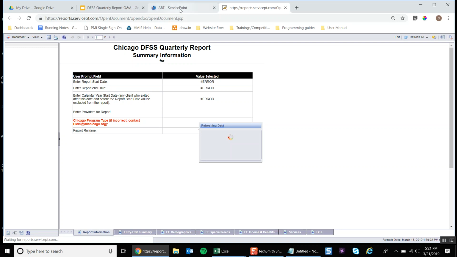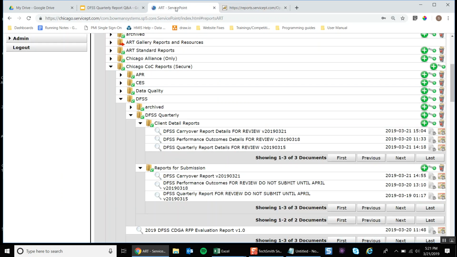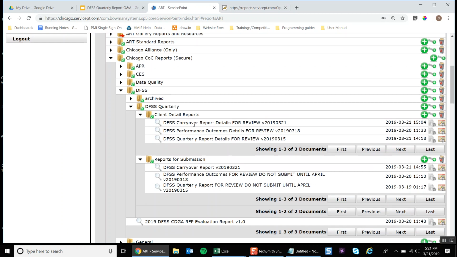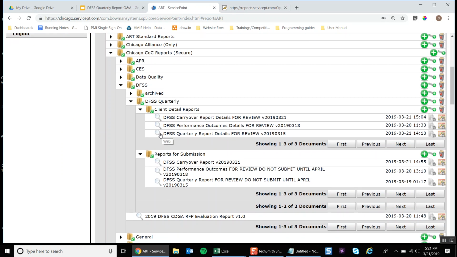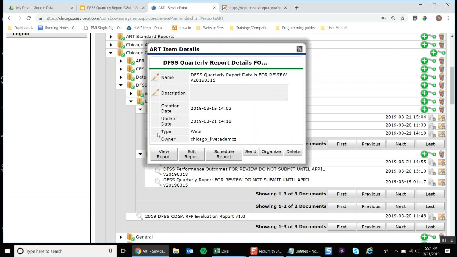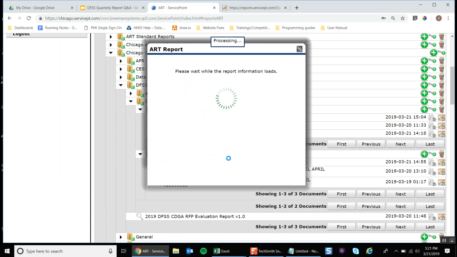All right, so actually while that's cooking, I want to go ahead and show you how to schedule the report for yourself. So I'm going to leave this running in the background, but notice that it's going to take a pretty significant amount of time before we see a prompt. So I'm going to go back to my tab on art, and let's say I want to run the quarterly report details. So I'd click on the magnifying glass, and then I'll click on Schedule Report. So instead of View Report, I clicked on Schedule Report.